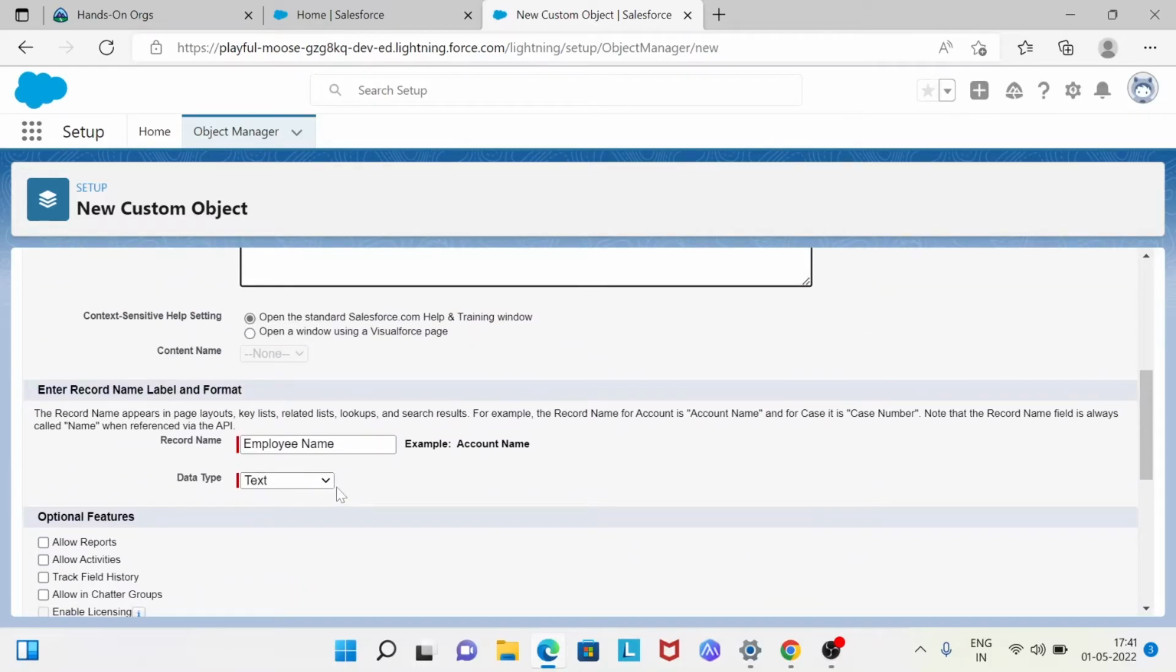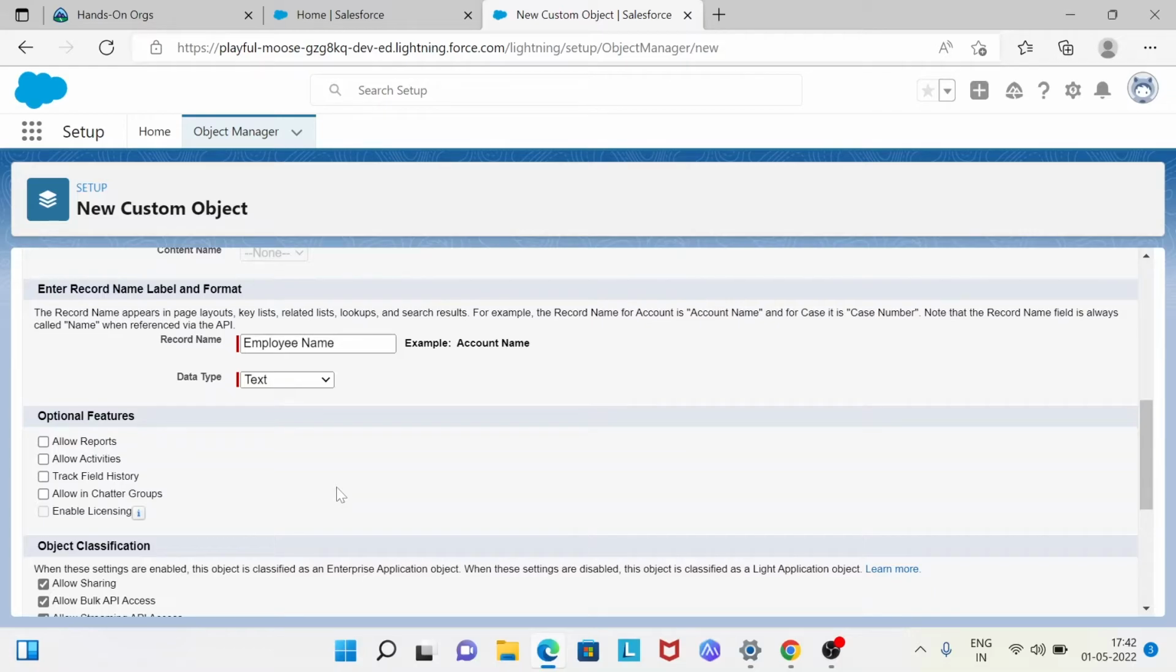An object should be created with at least a single field. So let me create it with the name Employee Name first. And if you want more fields, you can add them later. Later I will show you how to add them. Here I am giving the data type as Text. I will explain object classification in detail in our upcoming videos.